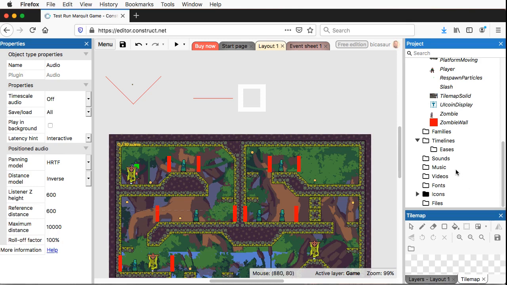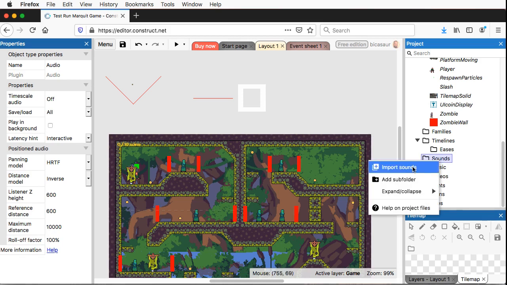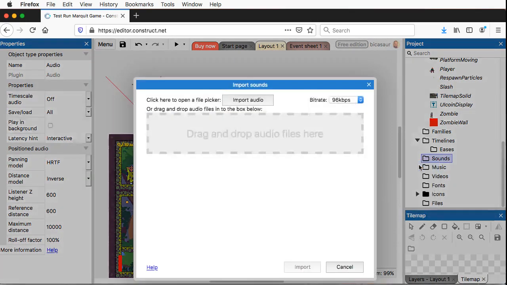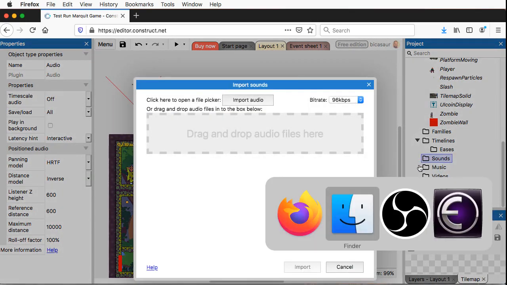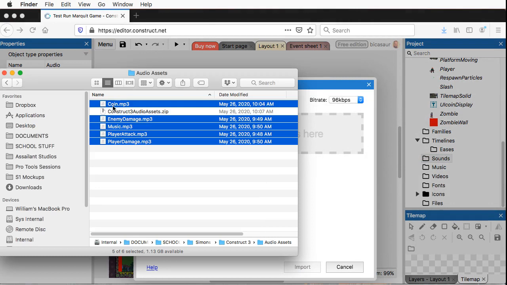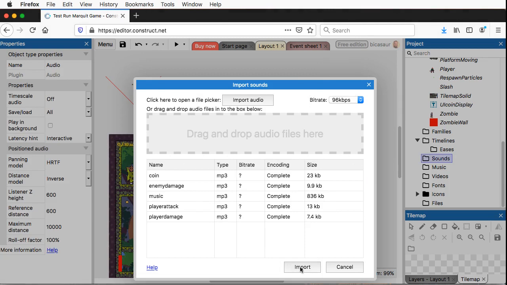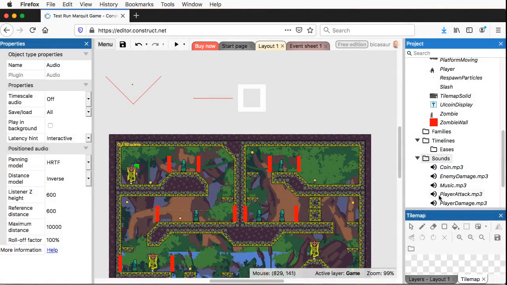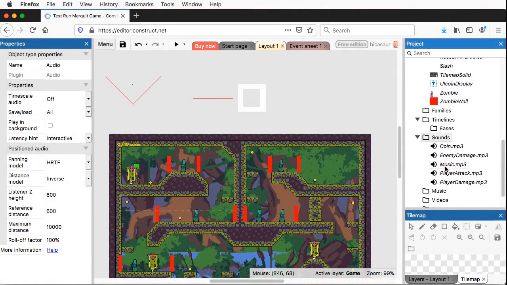So basically, to load our sounds in here, I'm just going to click the Import Sounds button from the menu on our Sounds folder. And I'm going to come back over here to the sounds. I've highlighted the sounds and not the zip file. I'm just going to drop them in here. And then I'm going to click the Import button. And there they are. We can hear those.